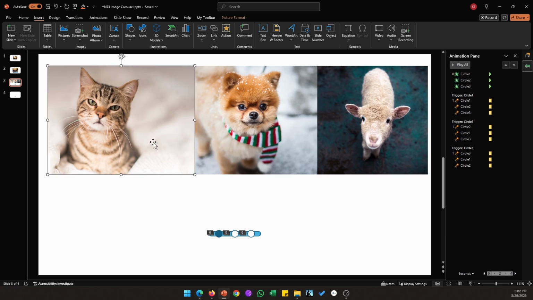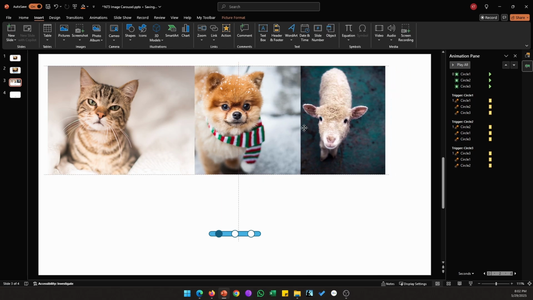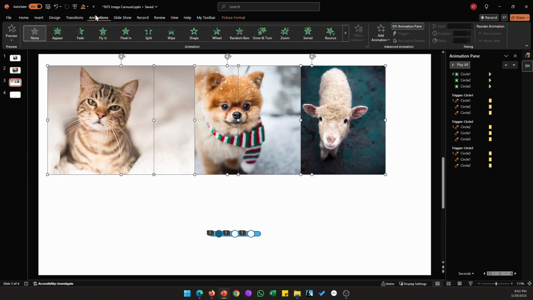Right now, this image is on the top, this one is in the middle, and this lamp is at the bottom. We will be linking this image on the top with this first circle, the dog with this second circle, and the lamp with the third circle. If you want any different order, you will have to arrange your images in the right order at this step. Assuming you have that right, select the 3 images, go to animations, click on appear.